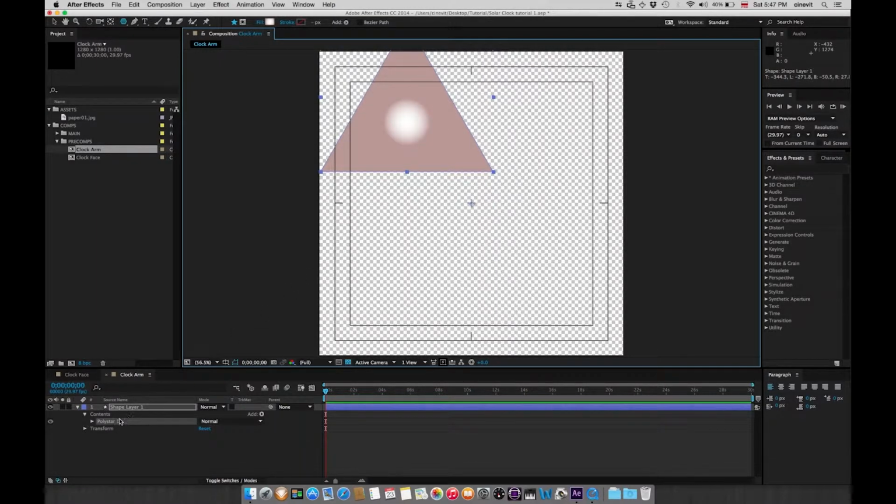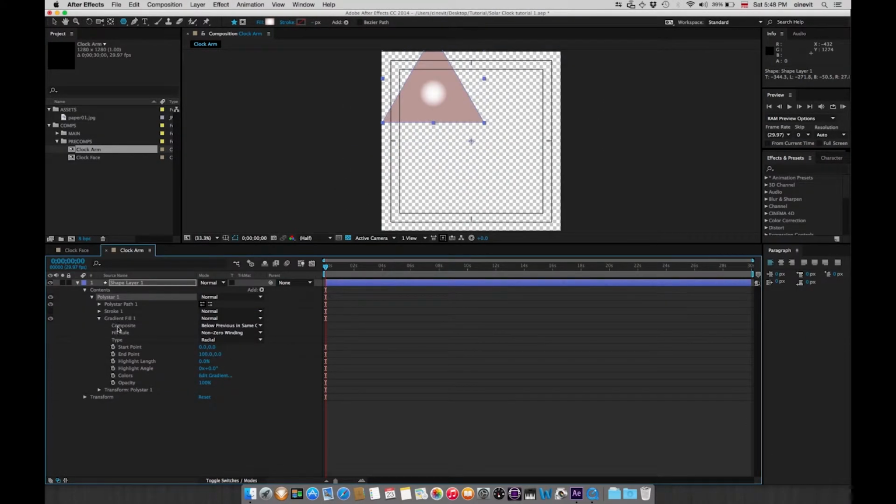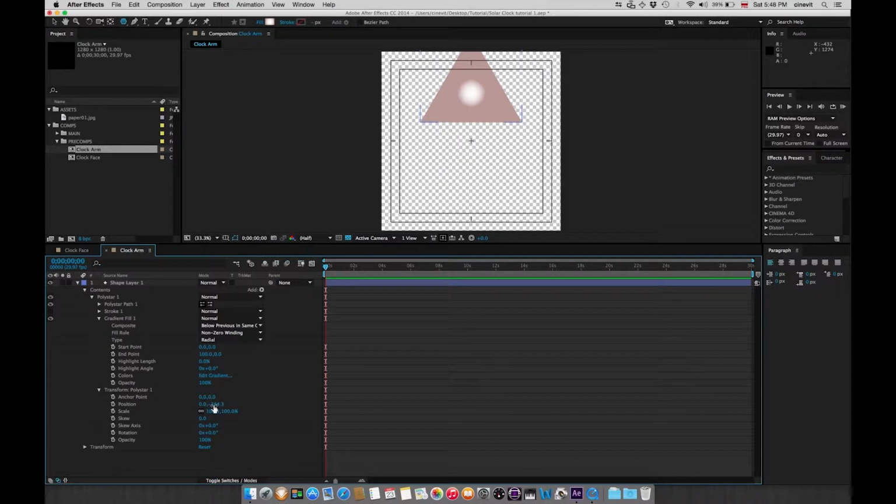So I'm going to go into the polygon properties here under the shape layer, open it up. Let's go to the transform properties under the shape properties. We are not touching the transform properties of the layer itself. In these transform properties, same as we did with the circle, we need to reposition our triangle. First, let's zero it out so we know it's right in the center. I'm going to also zero out the Y property.